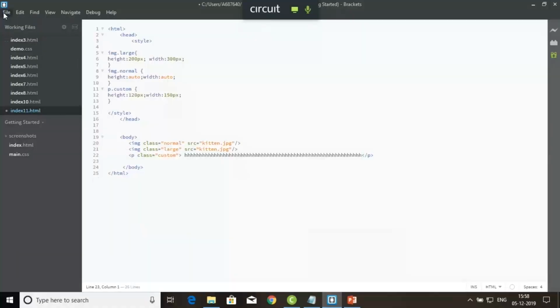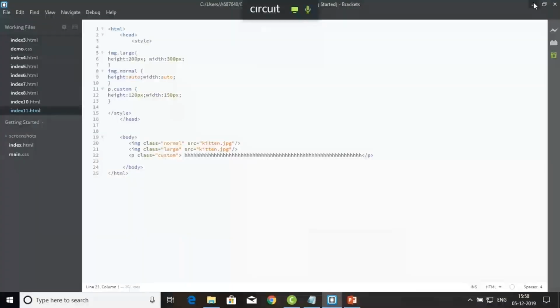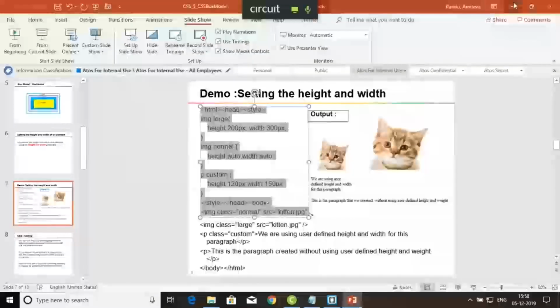Now, same image I don't have. Let me check which image we have here. The image name. Save it. And let me check the image name that we have in our example.